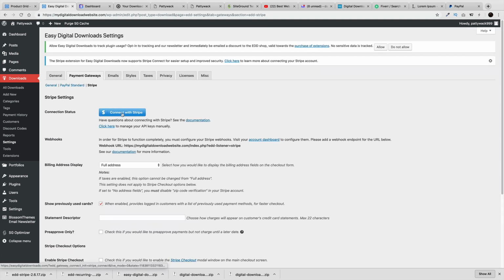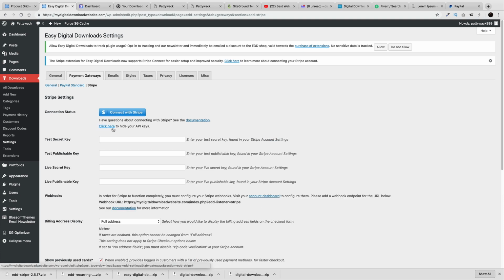And now it does say connect with Stripe, but I have used this and I have had issues with it. So I'm gonna recommend doing this manually. And it's very, very easy to do this manually. So right here, we have the test key, publishable key. Guys, we're simply just gonna go ahead and copy and paste.